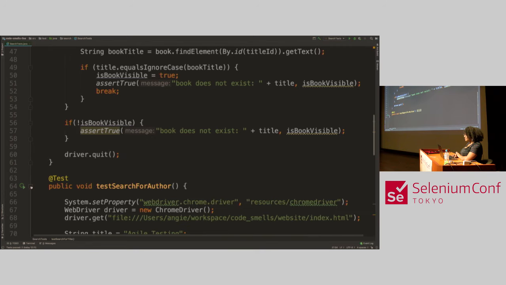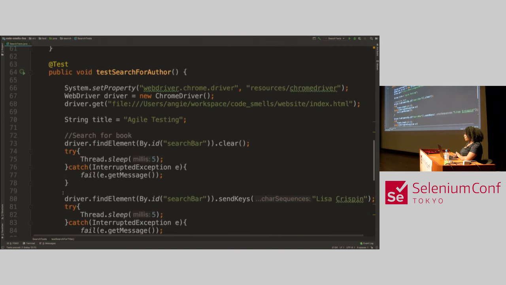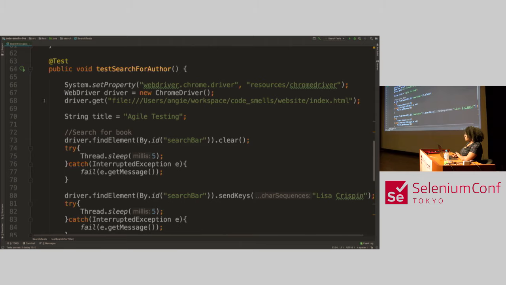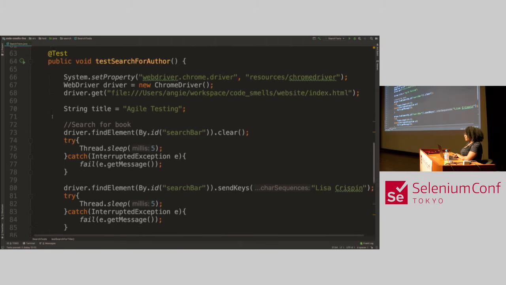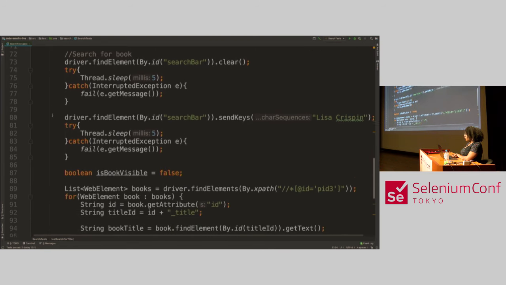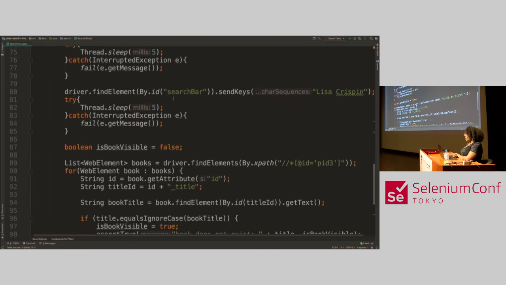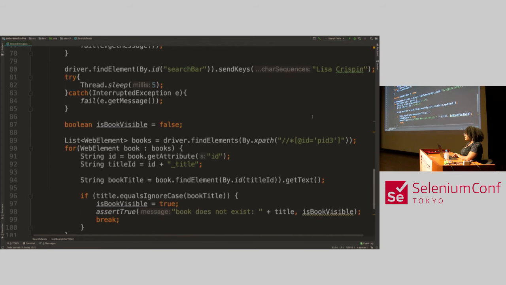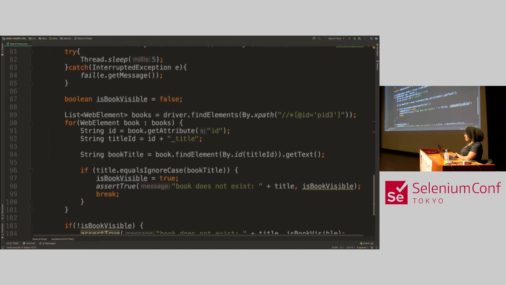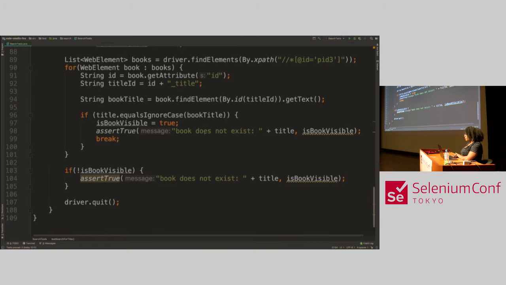The next test, he searches for the author. So again, sets up everything with Chrome, launches the application, specifies the title, clears the search bar, types in the author this time as Lisa Crispin, has the little waits there, and looks for the book.